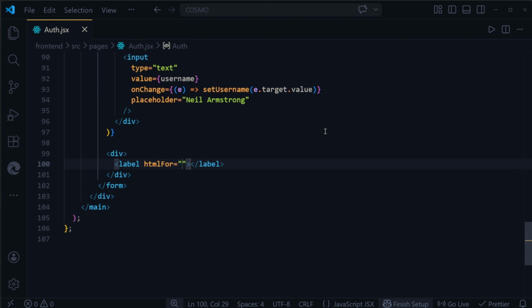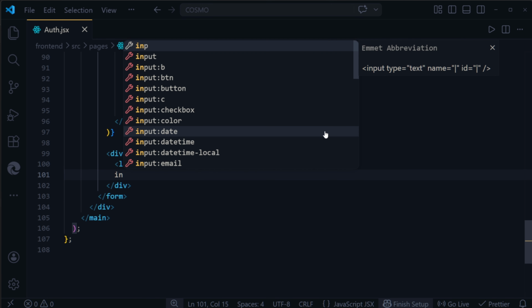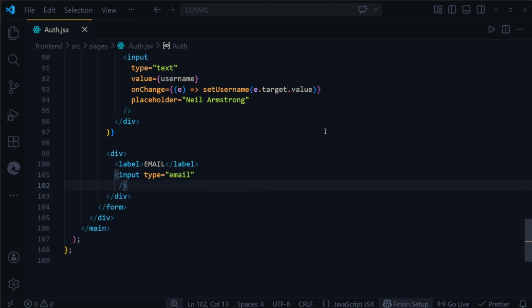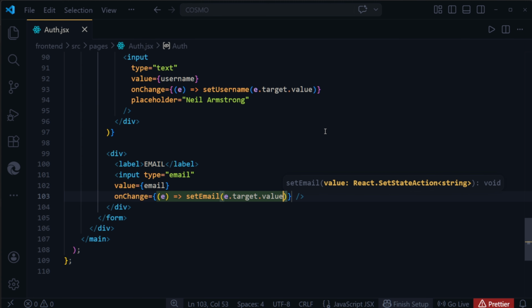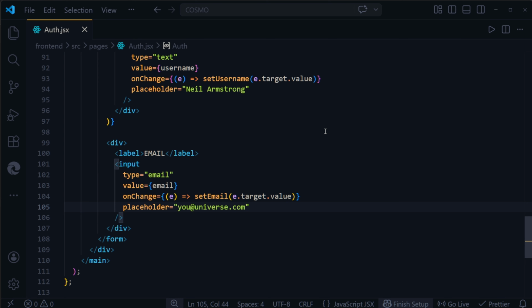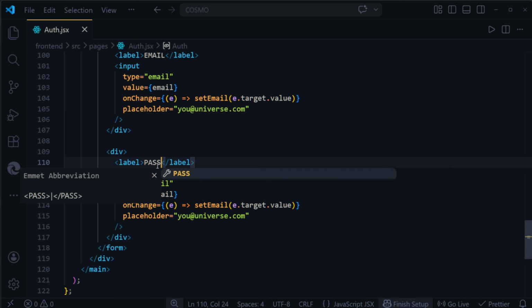After the closing curly bracket, create another div with a label for email. Set the input type to email, bind its value to the email state, and update it with e.target.value on change. Set the placeholder to you@universe.com. Duplicate this input and replace the label text with password.